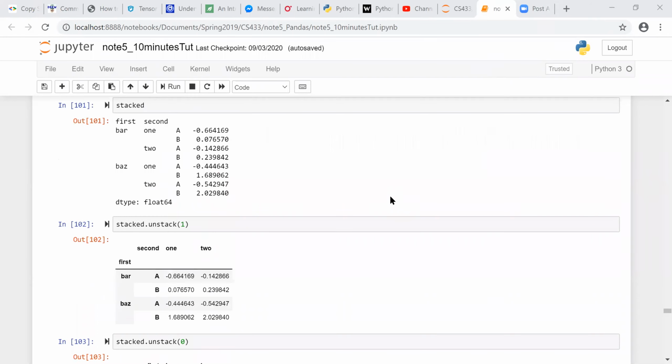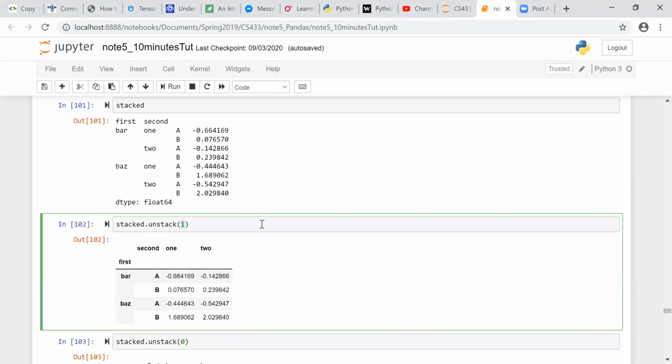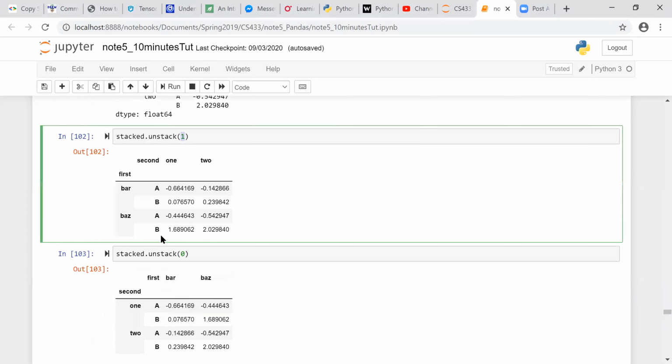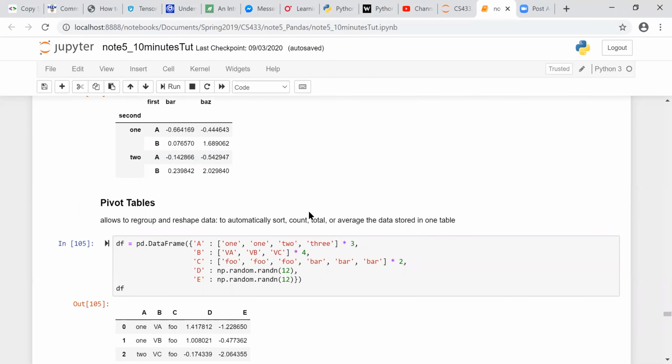And you can also specify which level. Here you specify 1, which is this one. This is 0, 1. If you specify which axis, it will unstack for that specific axis. And 0 is what we just showed, the outermost one. So that's regarding stack and unstack.